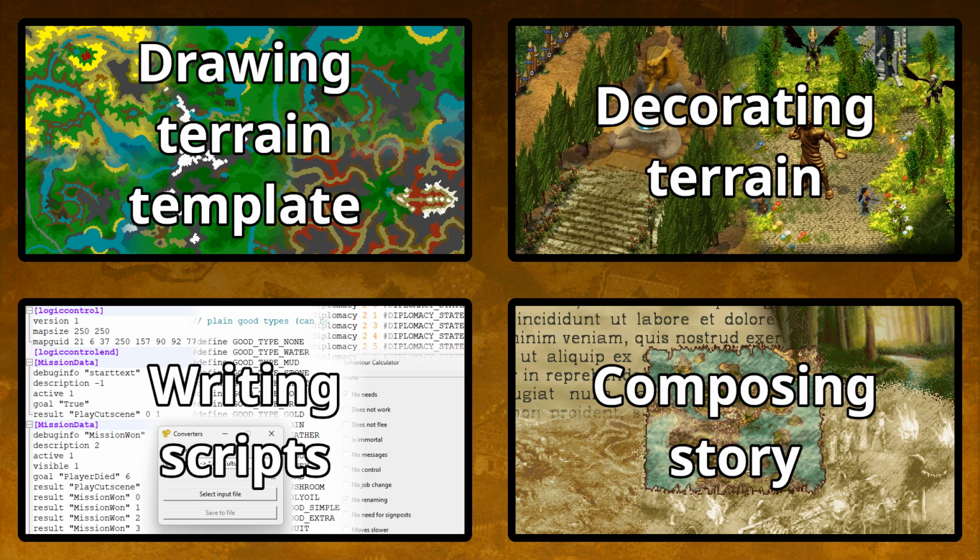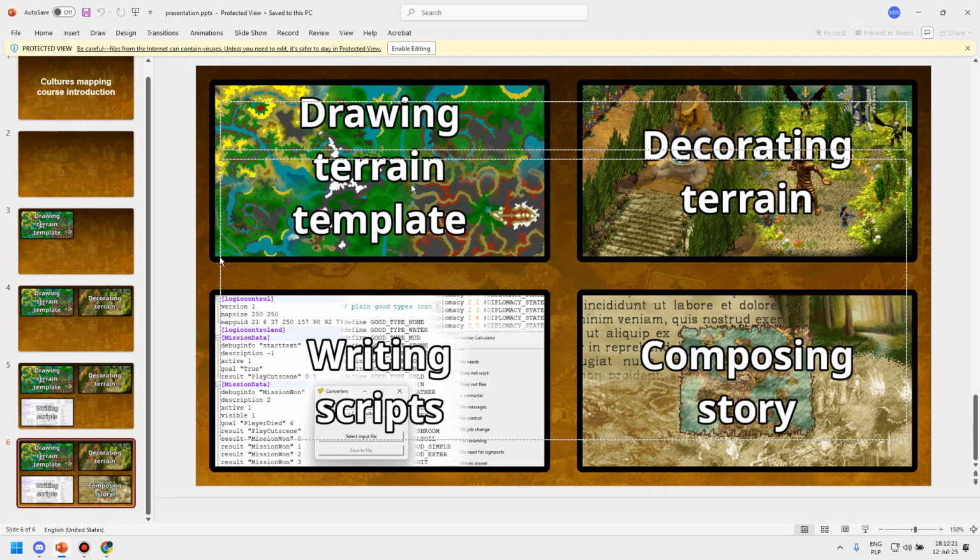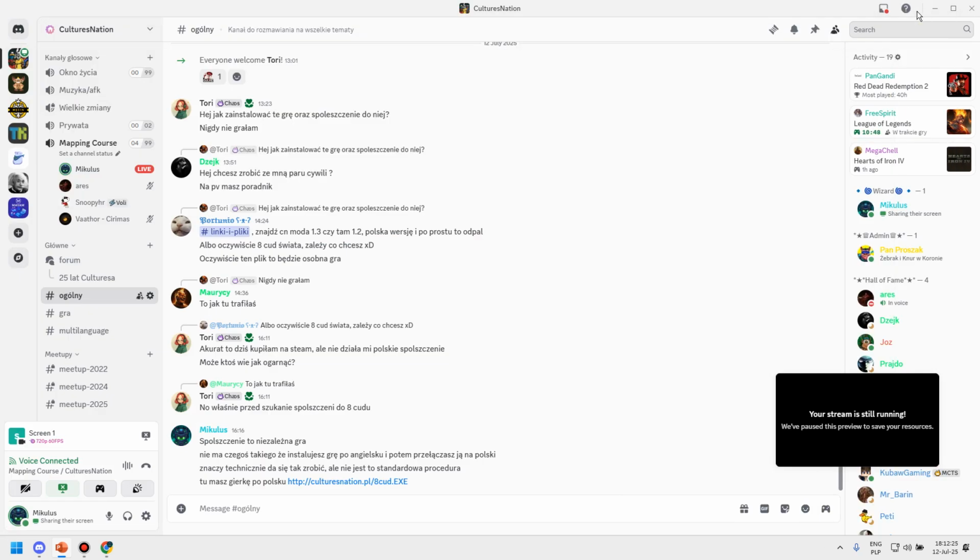Today we're going to be drawing the template of the terrain. Then two lectures will be dedicated to decorating the terrain, two or three lectures to writing scripts, and one lecture to composing story. And after that, additionally, there will be one lecture about the internal editor, but that depends on how this thing will go. So that's basically the whole thing I had prepared, only those four images. I hope that clarified a bit how the map is created.